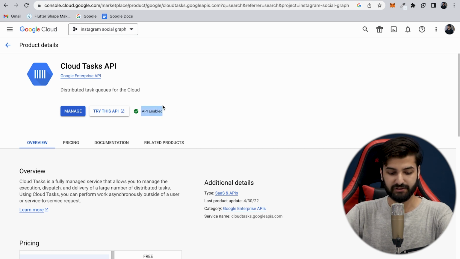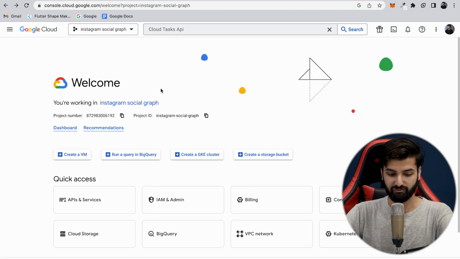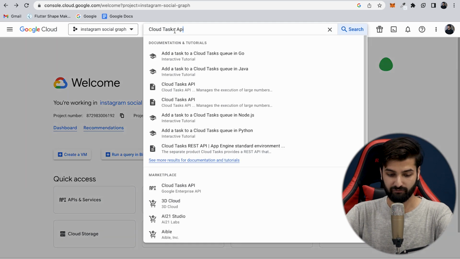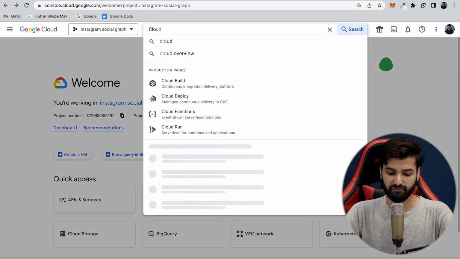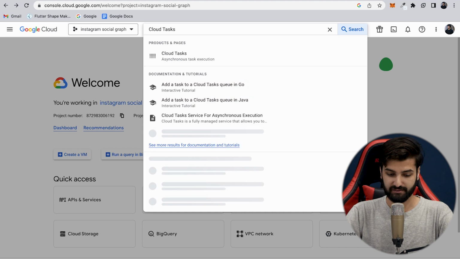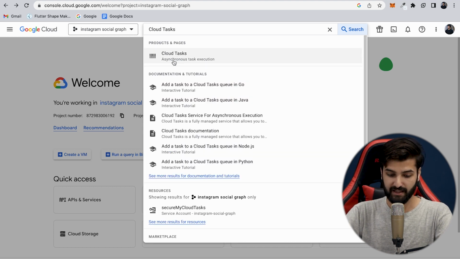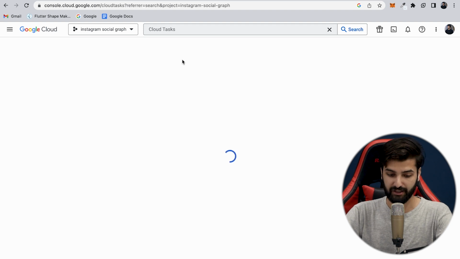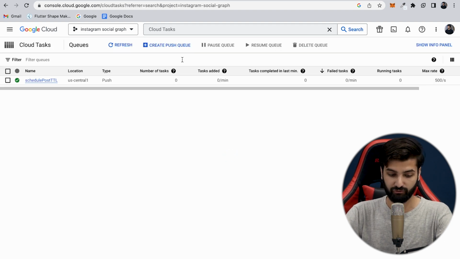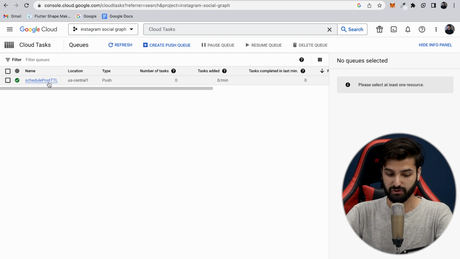Next thing you need to do is to go back from here and, instead of Google Cloud Task API, simply search for Cloud Tasks. And you will see something like this, asynchronous task execution. Simply click this and this will navigate you to a page of Google Cloud Tasks. I have one queue created named Schedule Post TTL.